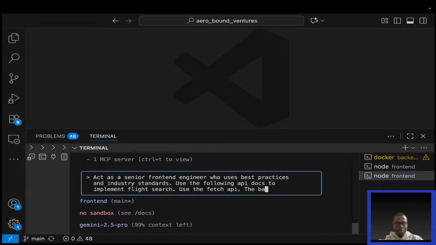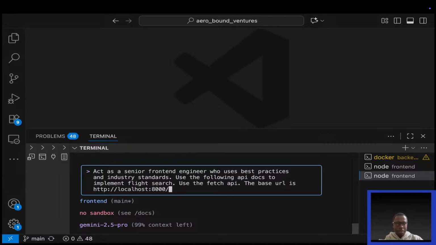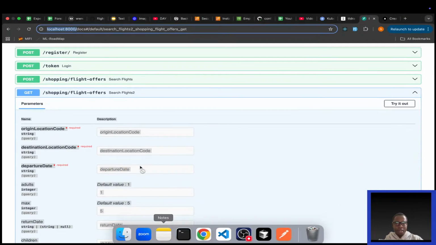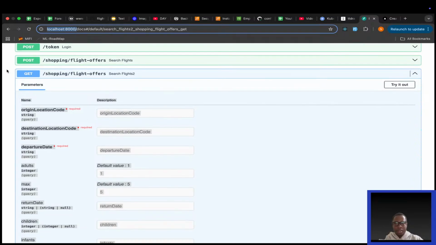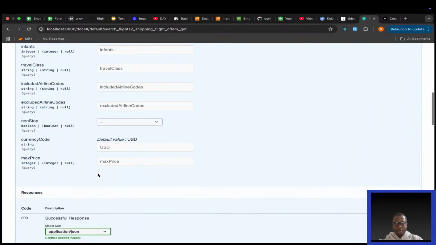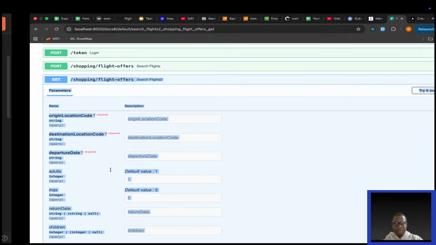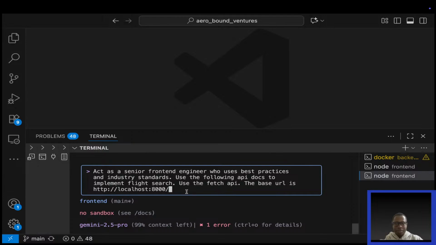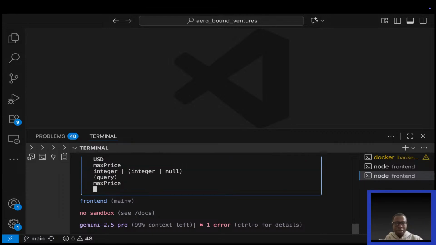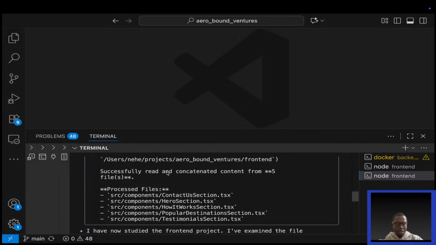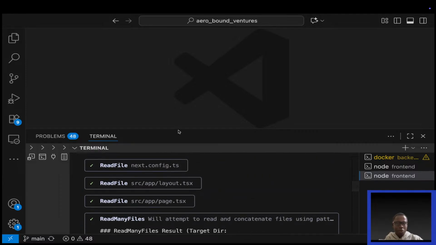The best URL is that. Okay, and then I'll say, I copy this. Okay, then I say, here is more context from Swagger docs, and paste. Okay, so follow me closely. You're going to see how you can use AI to work faster.